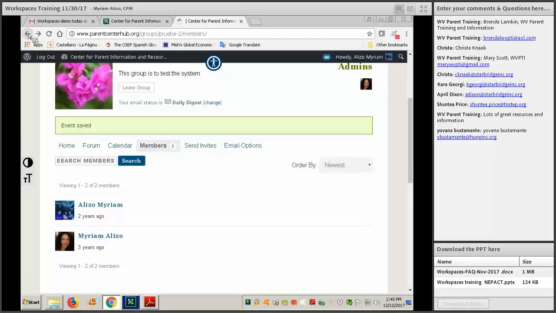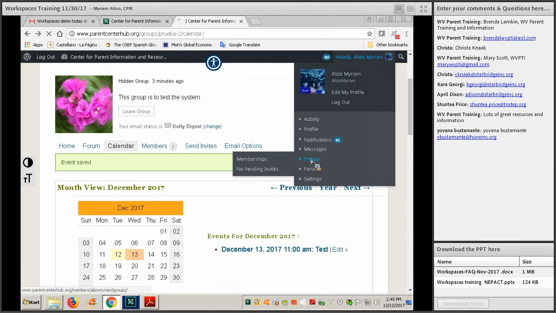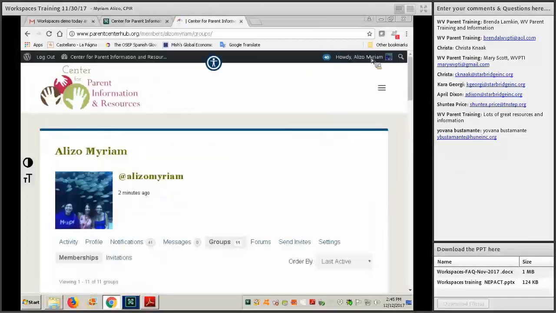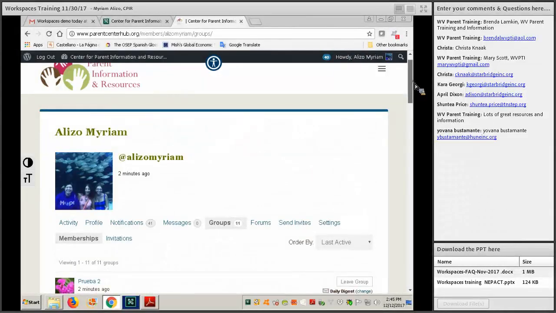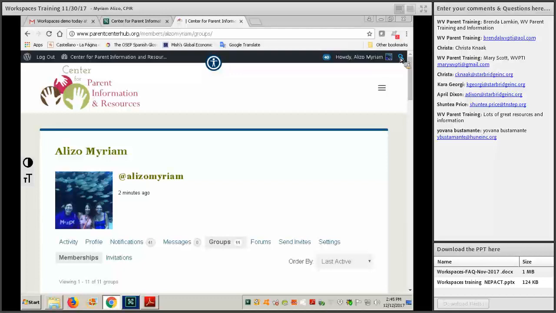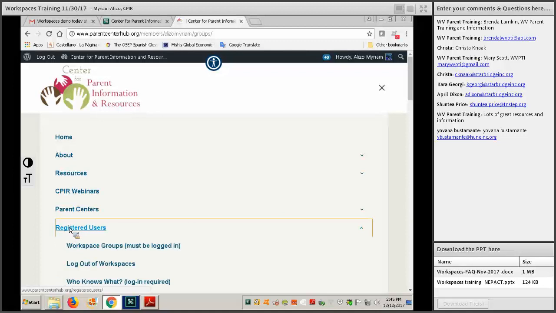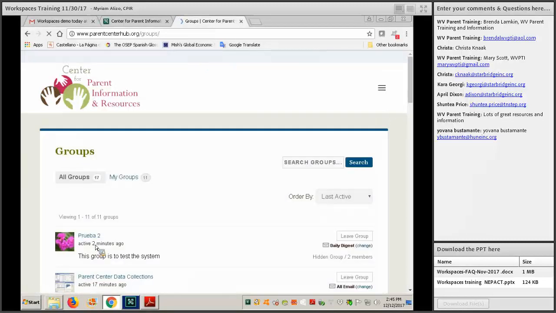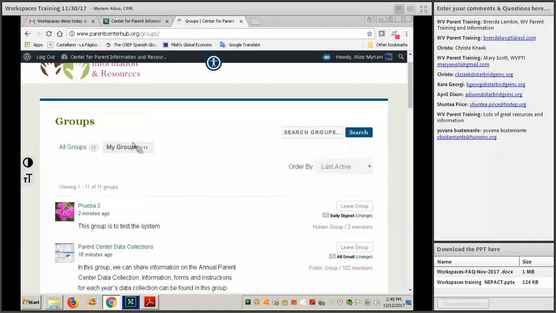Okay. I am going back to the groups. I'm going to show you how to go back. When you're here, you can go back. If you click on groups, it will take you to your groups, only the ones that you belong to. But if you want to see all the groups, then you need to go here, registered users, and groups, workspace groups. And it will take you to this screen where you can choose either my groups or all groups.